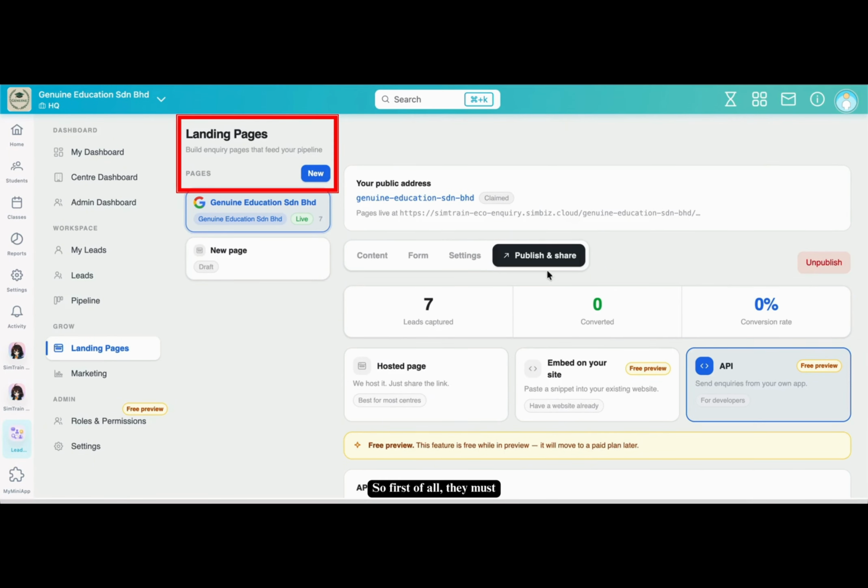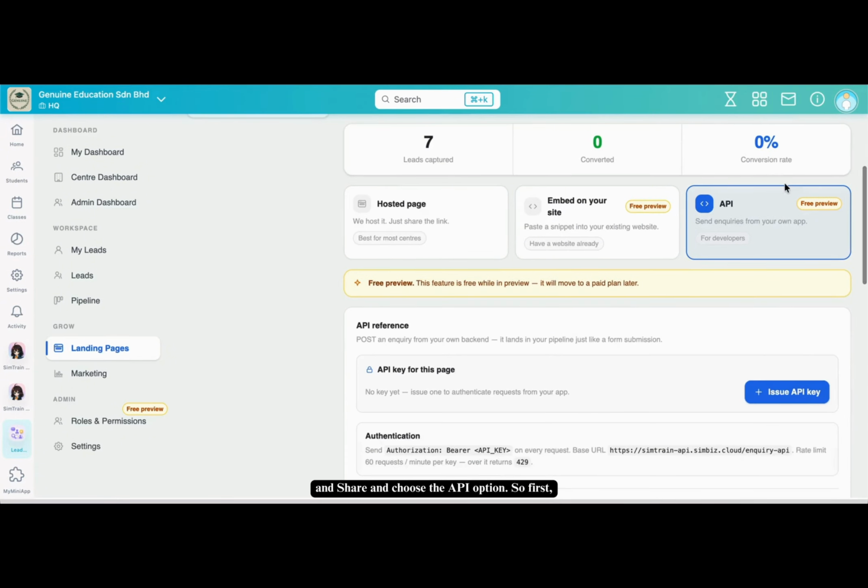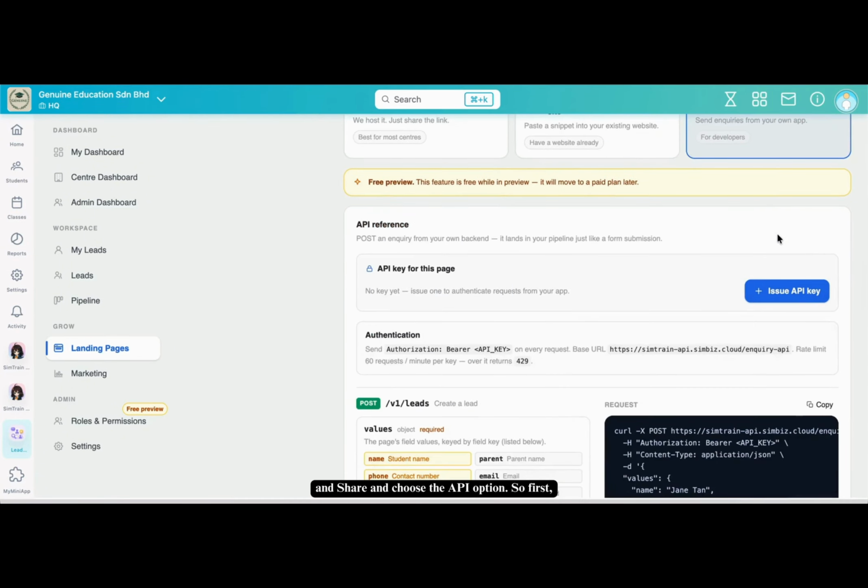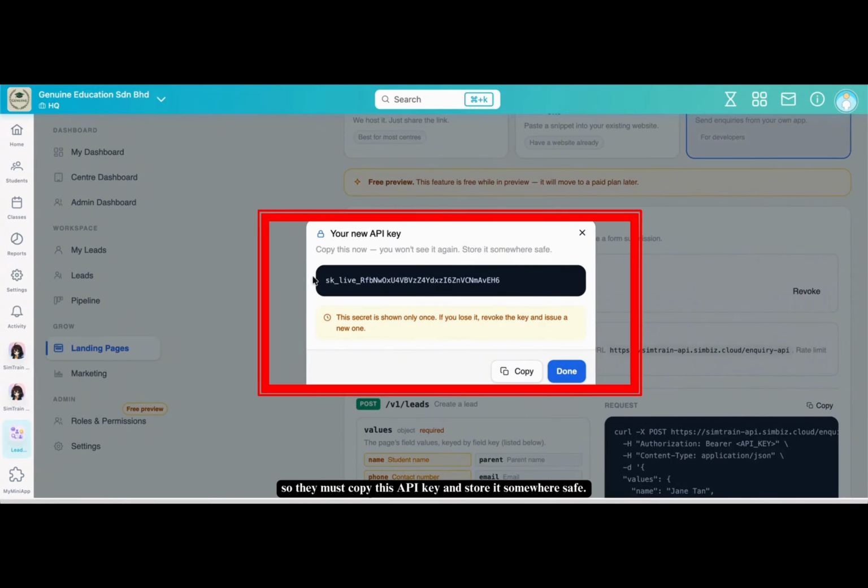So first of all, they must go to the landing pages mini app under the section publish and share and choose the API option. So first, they have to click the issue API key to get the authorization key. Okay, so they must copy this API key and store it somewhere safe. Now, this is important because once they hit the done button, they will no longer be able to access or see this API key anymore. Okay, so make sure you copy it and then hit done.